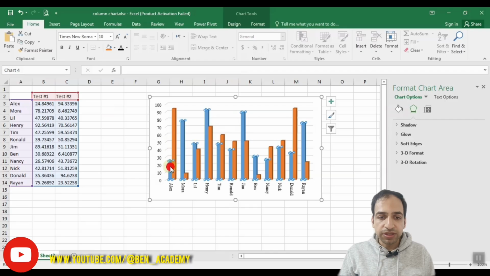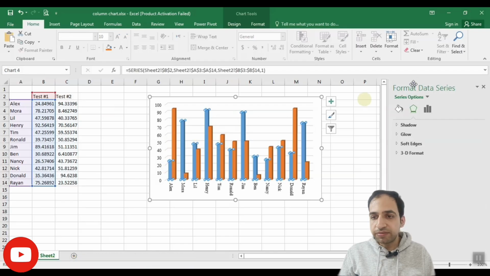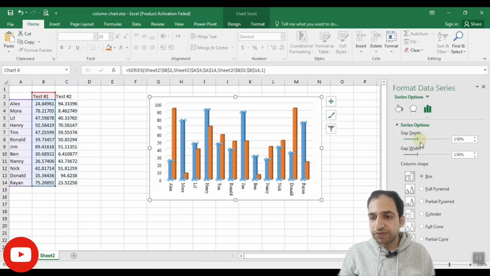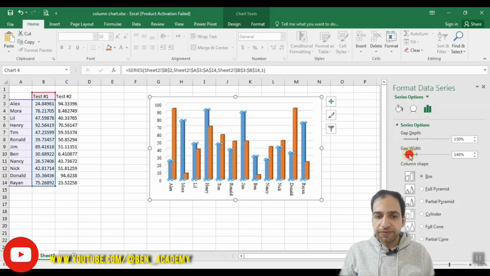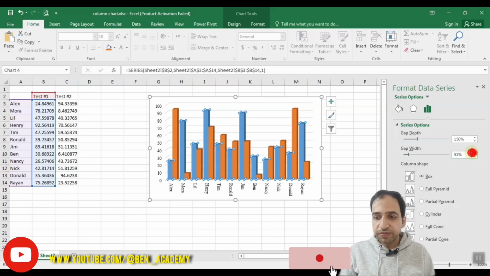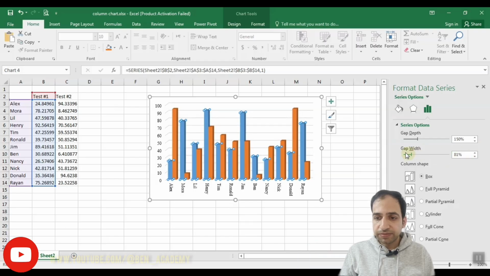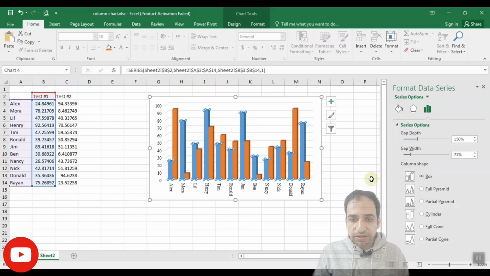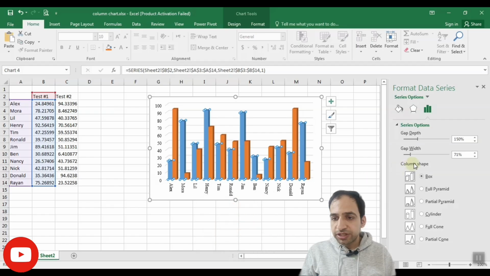So let me do it by clicking on the column. If you go to series options, you can find something like this. If you adjust the gap width and decrease it, you can see that the gap will be added to the width of the columns, and columns will be wider. In this way, you can have a wider column like this. I think it's enough.